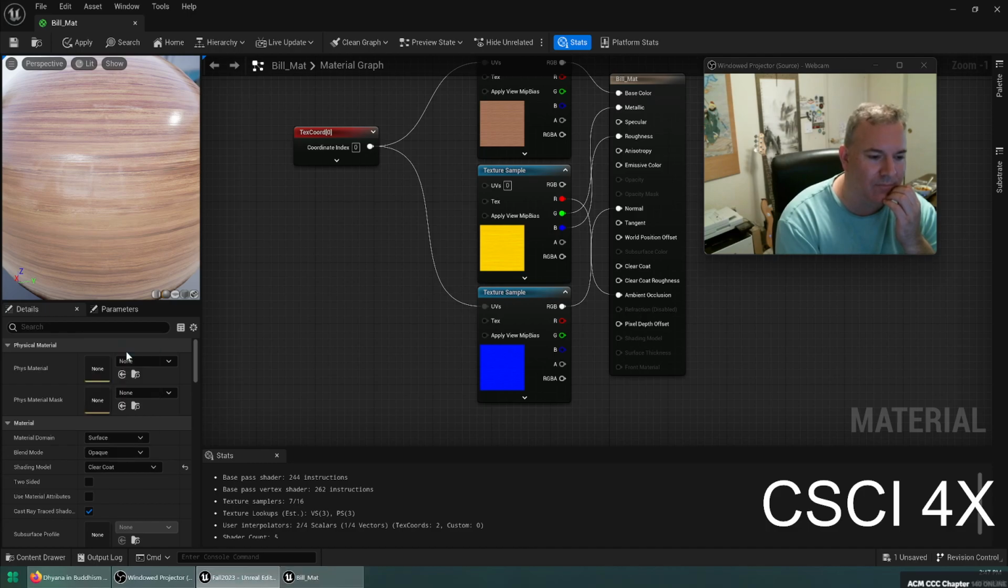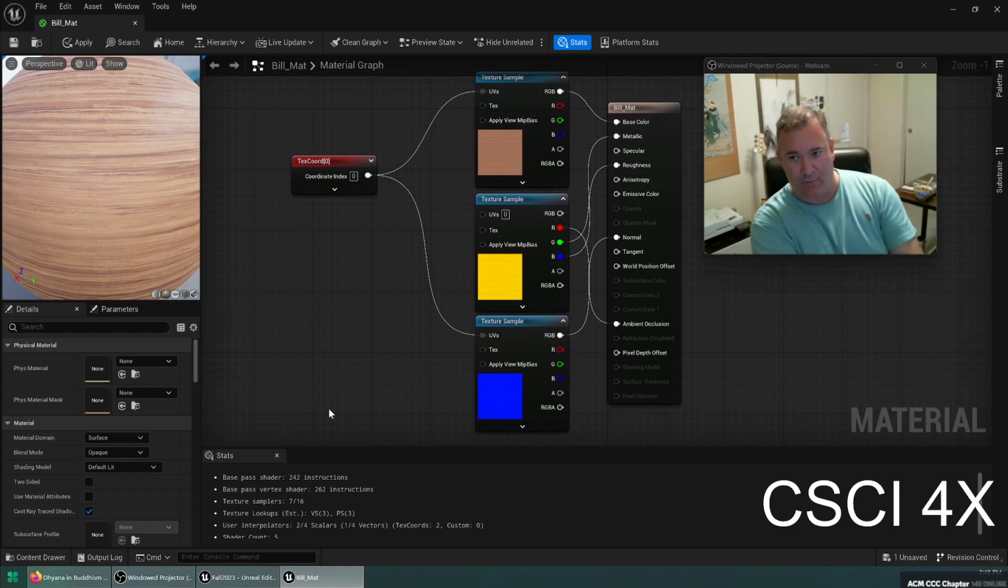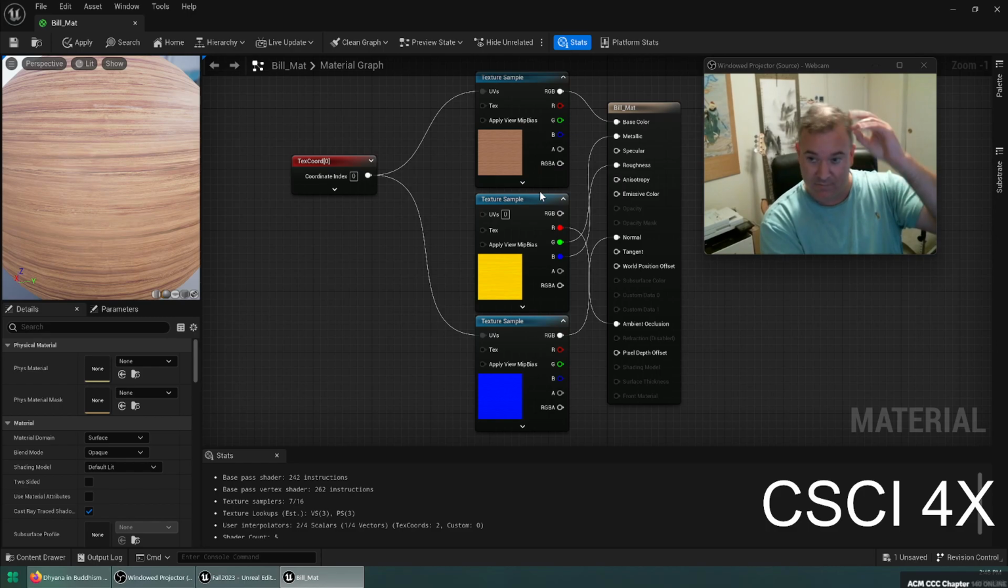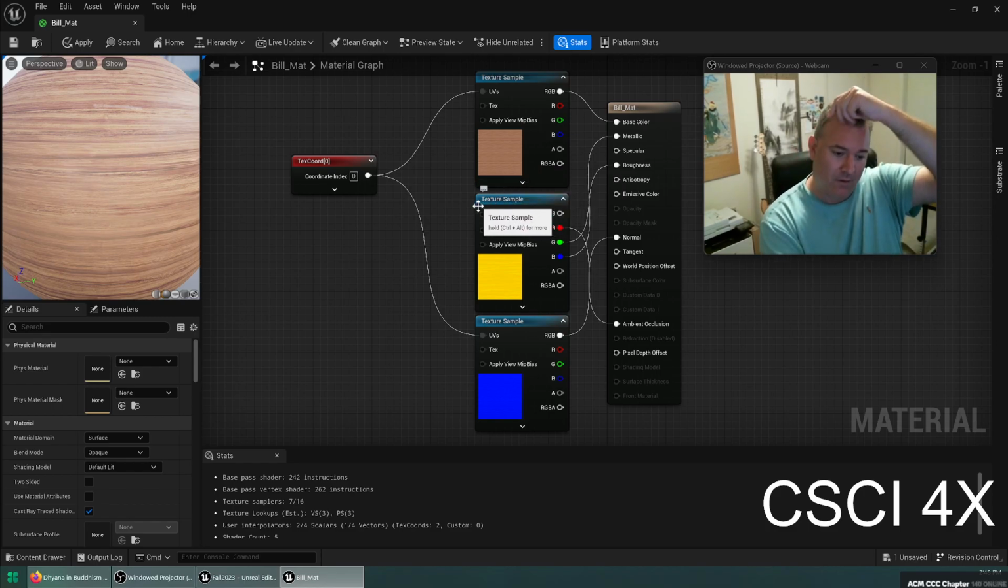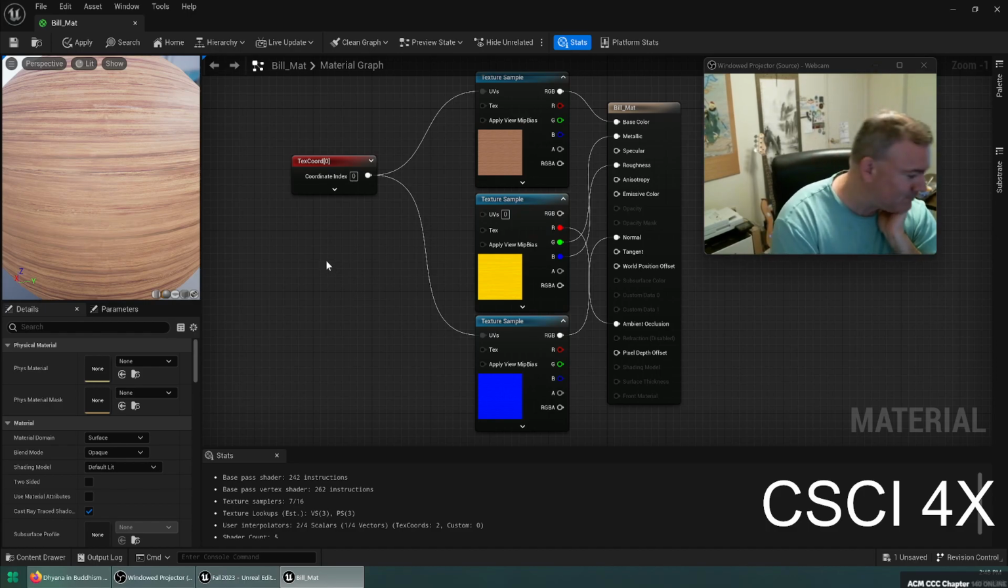Foliage, hair, cloth, eye, skin. Ignore most of those. Default lit is your default material. So that's what you're going to do for your homework assignment. You're going to make a new material, import some textures from Polyhaven or whatever website you find. Maybe take a screenshot of yourself, put yourself into the game.